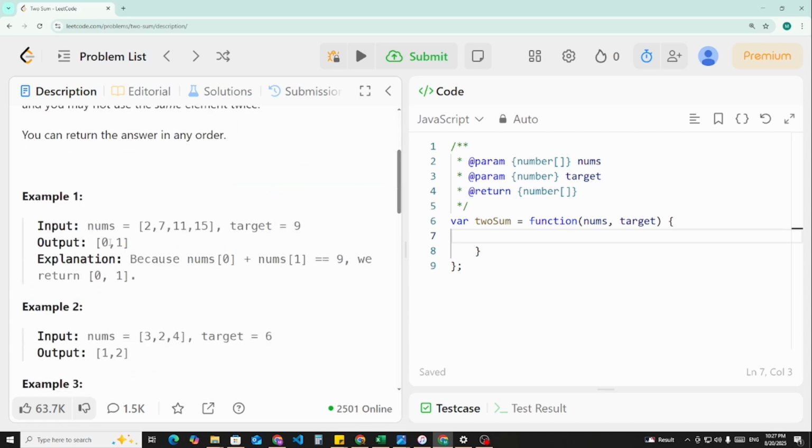So let's see an example. The input is an array called nums and a target of 9, so the numbers at index 0 and index 1 add up to 9, right? Yeah, 2 and 7 equal 9, and we should return the indices, which are 0 and 1. Let's see how this will work.